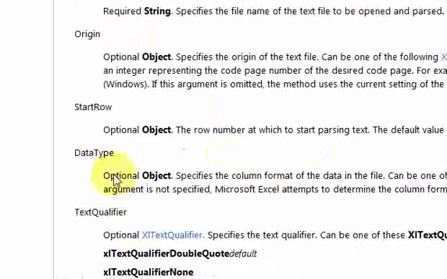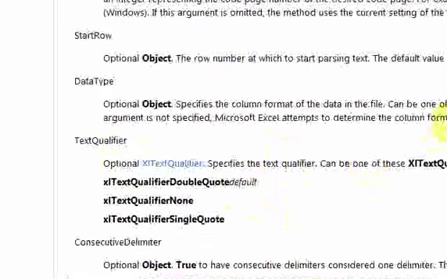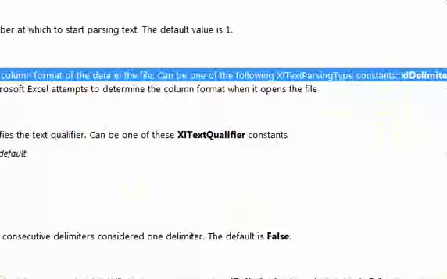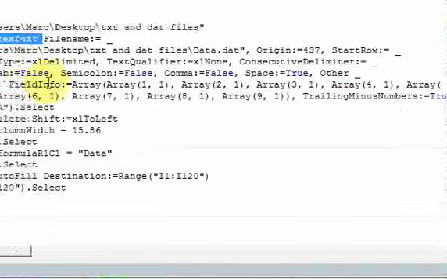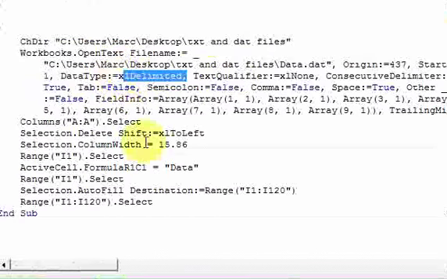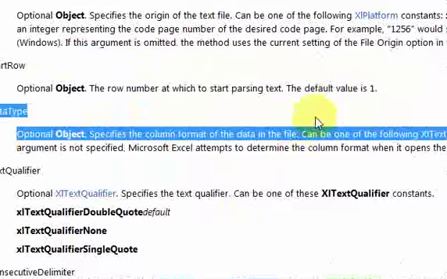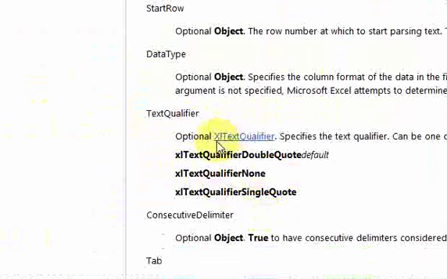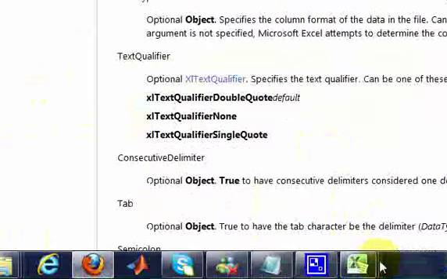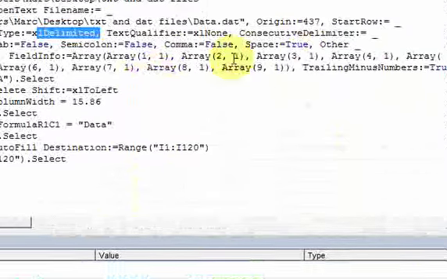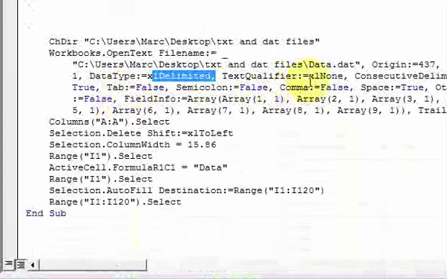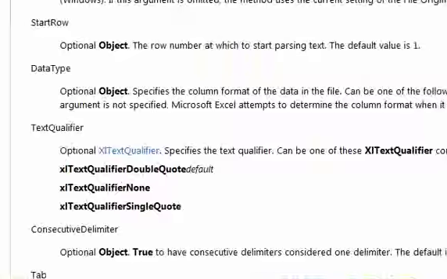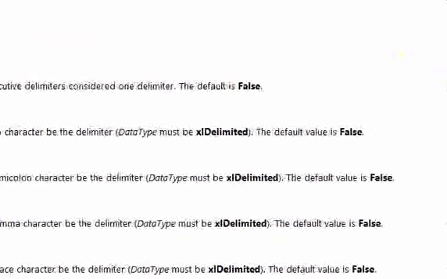Start row, we know what that is. Data type. This says, is it delimited, XL delimited, or XL fixed width? So we know that in our macro, if you go back to it, it says XL delimited, and that's what the website is describing. It's saying, okay, XL delimited. That's what it means. It means it's a data type. Text qualifier. Here you go. Here's your different types of text qualifiers. In our macro, we have our text qualifier as XL none, right there. So we could see that again on this web page. So this web page again is describing that function, workbooks.opentext.